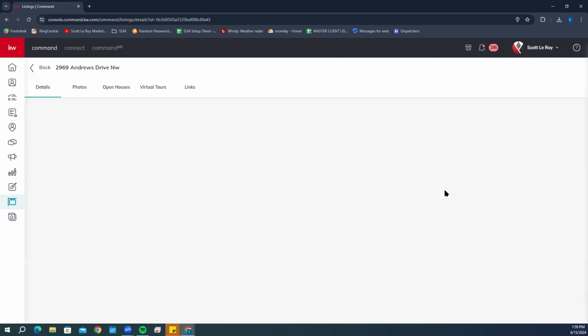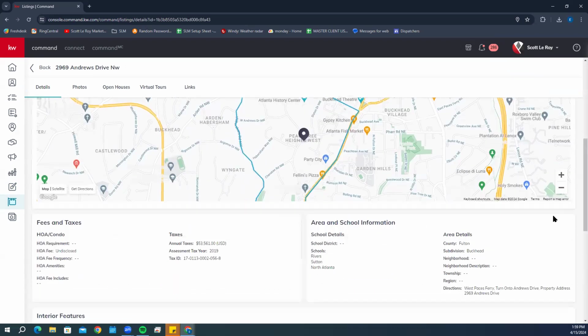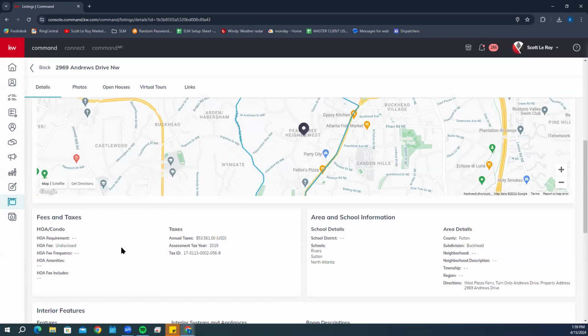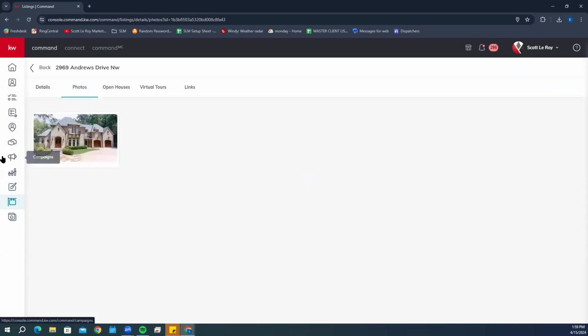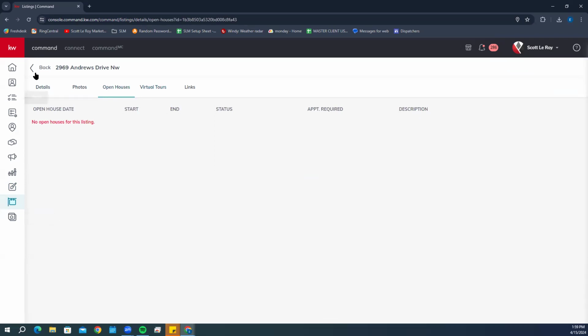So when you click on it, this is what it's going to look like. You'll have all of the property information. It'll have a map. You can also view the photos, open house information, things like that here. So that's pretty nifty.